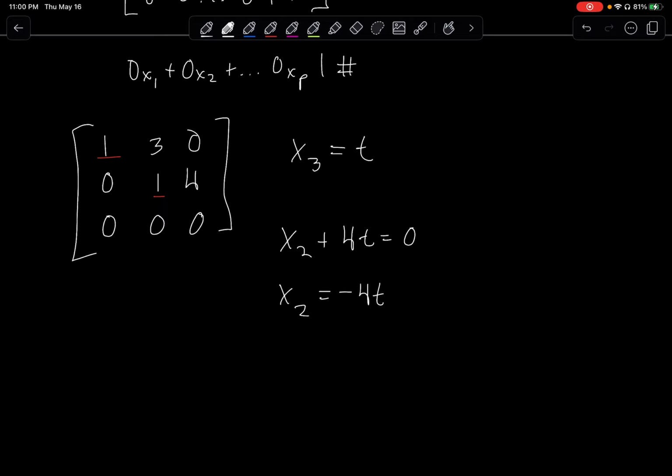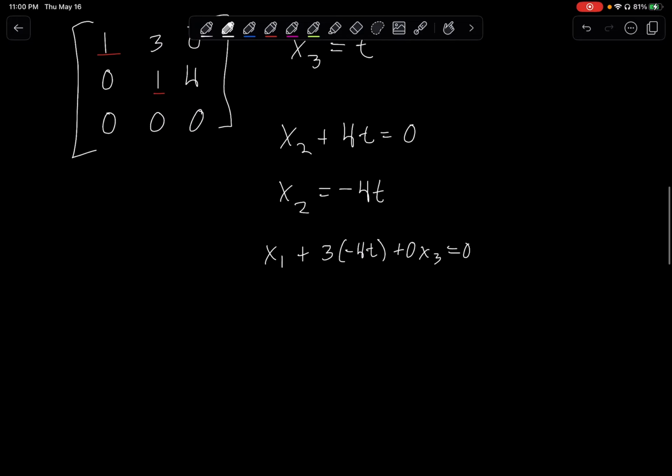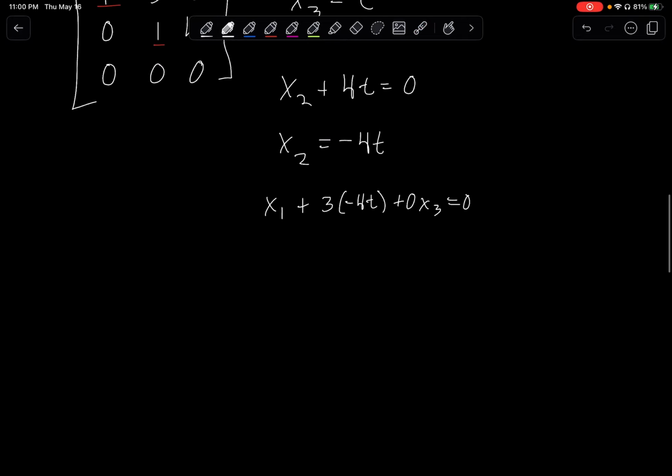So then we get x2 is equal to -4t, and then if we go back here to the first row, what do we get? We get x1 plus 3x2, but what is x2? It's -4t, and then plus 0 x3 is equal to 0, because, like I said, it's been implicitly augmented with the 0 vector. So then if we solve for x1, we get x1 is equal to 12t.